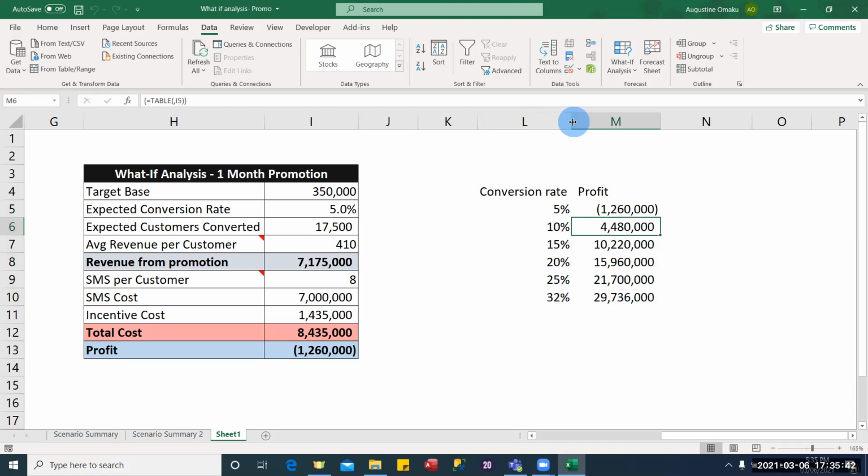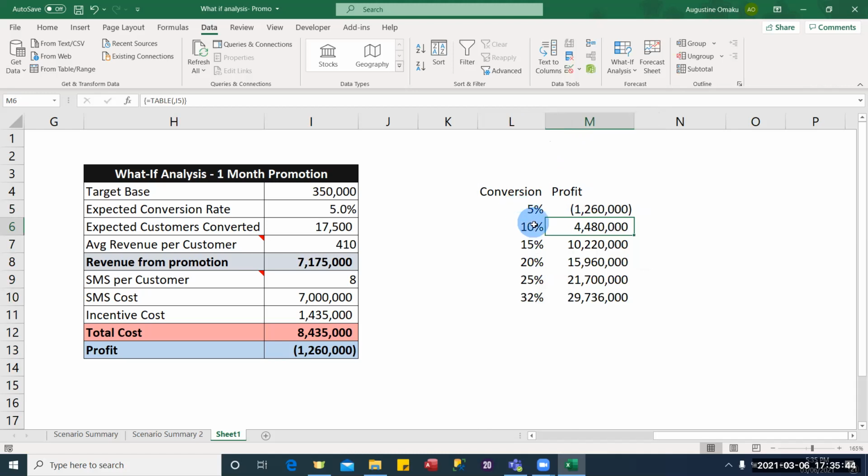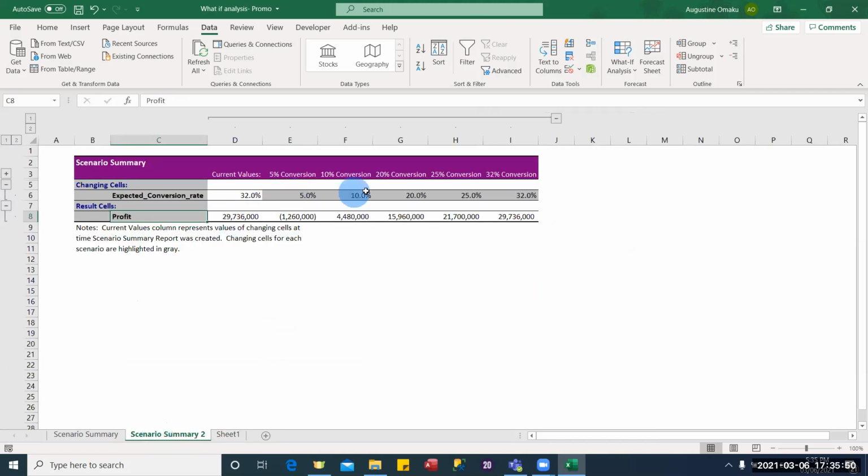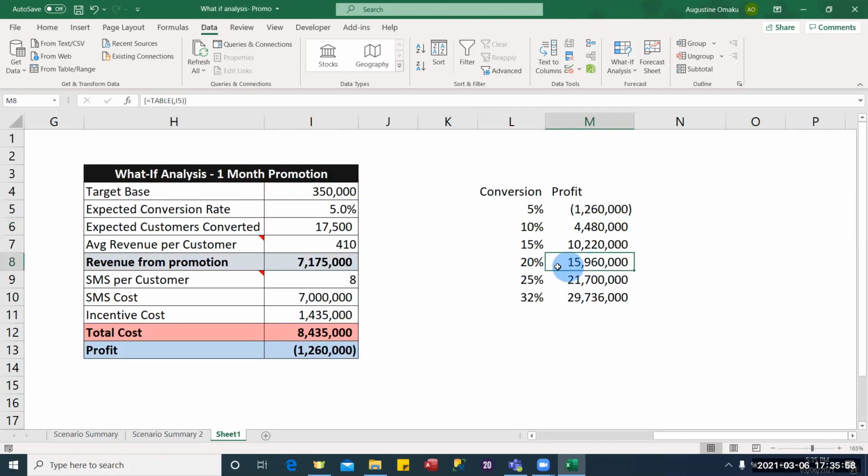So let's compare these numbers. At 10% is 4.48 million. Let's check what our scenario gave us. At 10% conversion, 4.48 million. At 20%, 15.960. So let's see, 15.960 at 20%. So it gives you the same result.